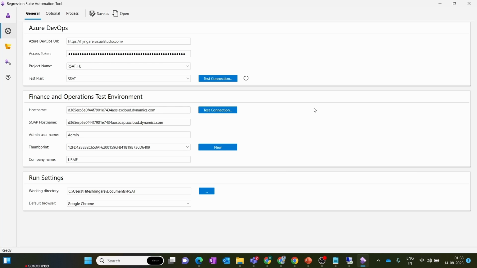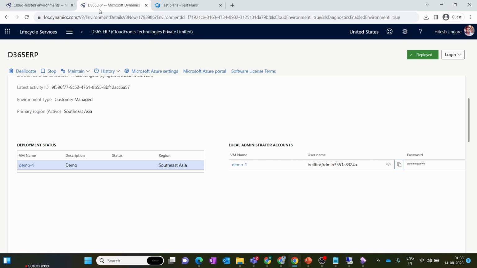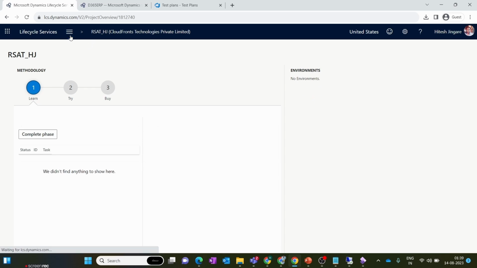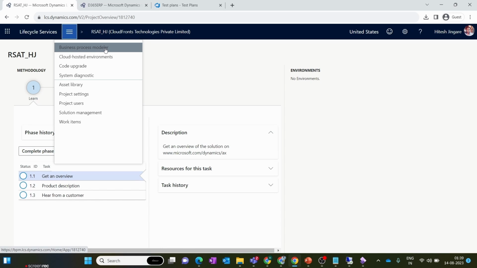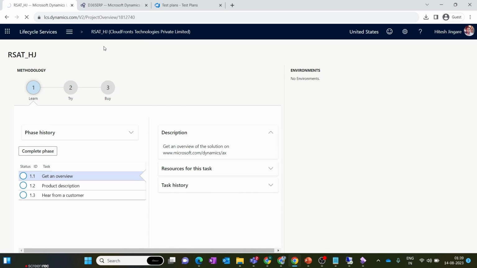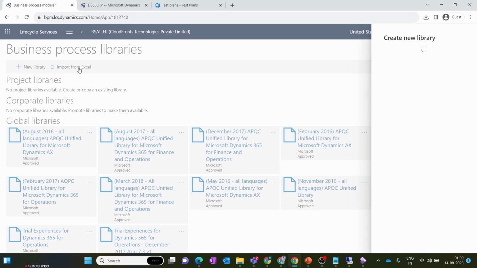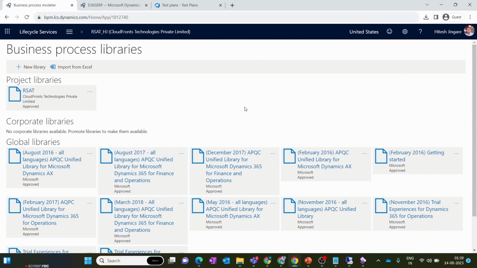So let's create a BPM library in the LCS. So we navigate again to LCS. First we navigate to our project. We are in a different project, or we are in the main project, so move to RSAT project. Here in the BPM process library, we click on the business process library. Here we're creating our new business process library. So we just click on this New, provide the library name, same as the RSAT, and click on Create.